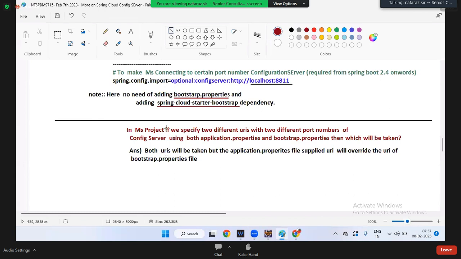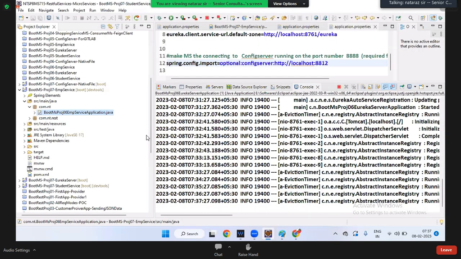Tell me what is there. Both URIs will be taken, but the application.properties file's supplied URI will override the URI of the bootstrap.properties file. Super, guys. Go back to the previous setup once.